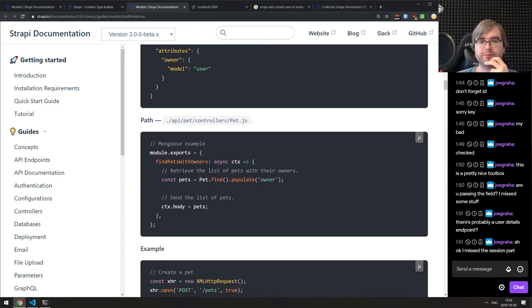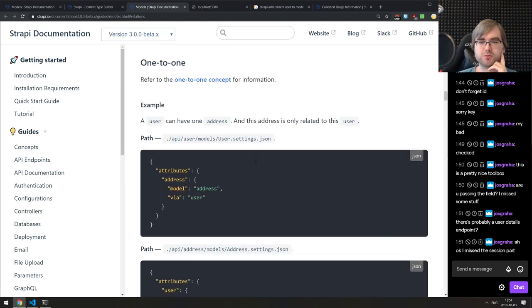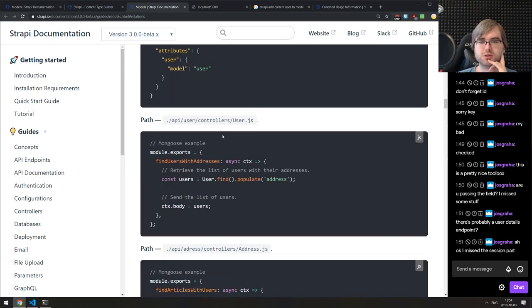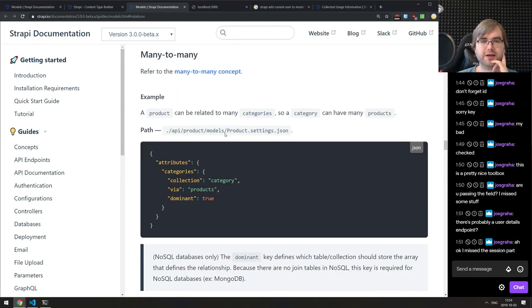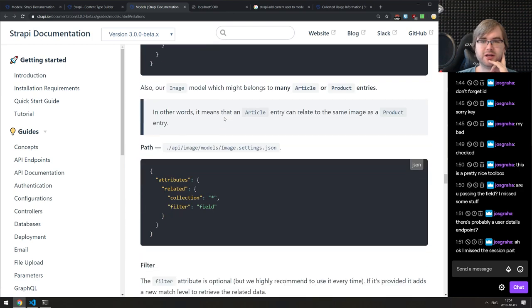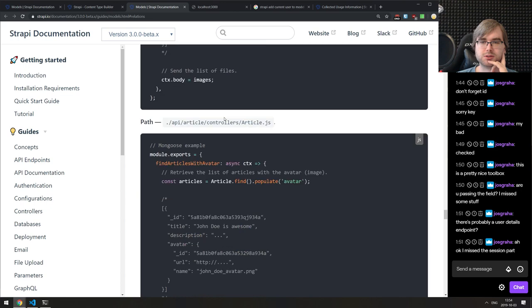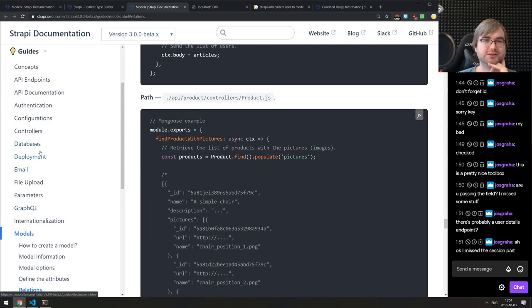Mongoose example, pet, find, populate, owner. Okay, so this is more creating the custom methods. This is not what we want. Model address via user. Okay, this is again populating. No, this is not what we want either. Come on, really? This is such a simple case and it's not covered anywhere. There's gotta be an easy solution to this, right?